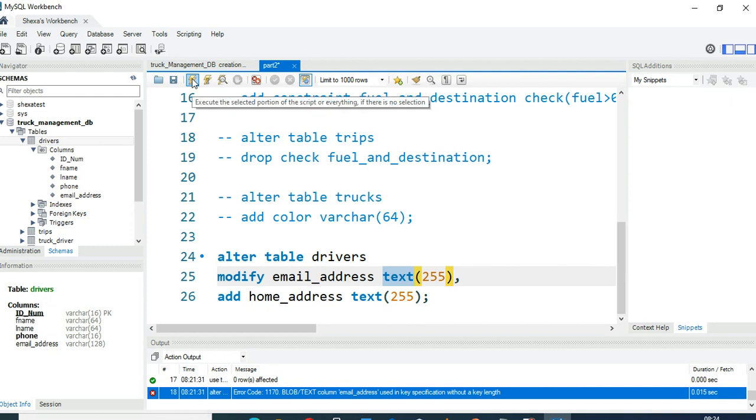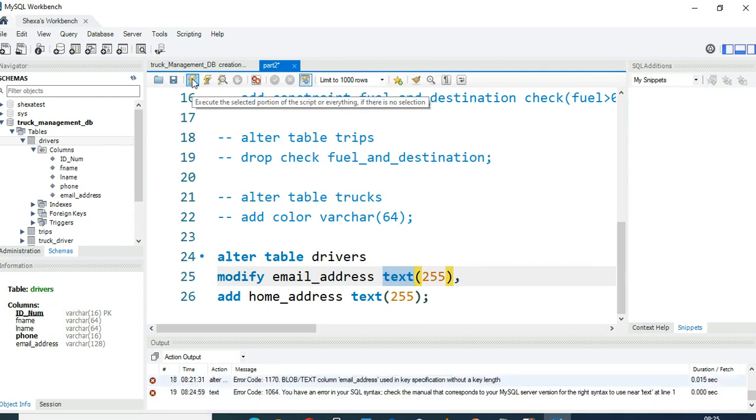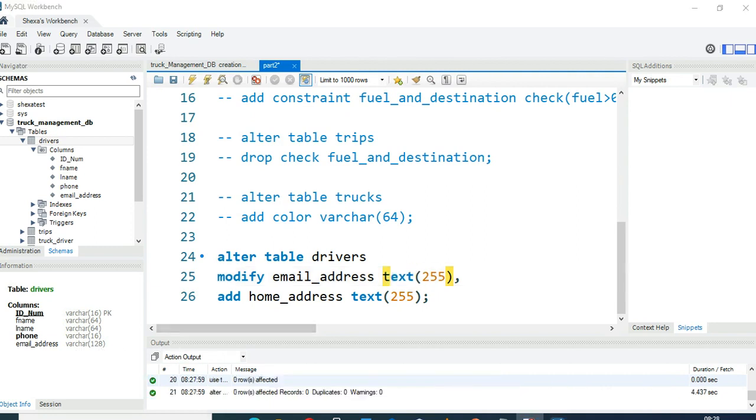I hope it's going to run without an error. We're having an error again: column email address used in key specification without a length. Right, so what we want to do here is, instead of changing the data type, let's just add the unique constraint.